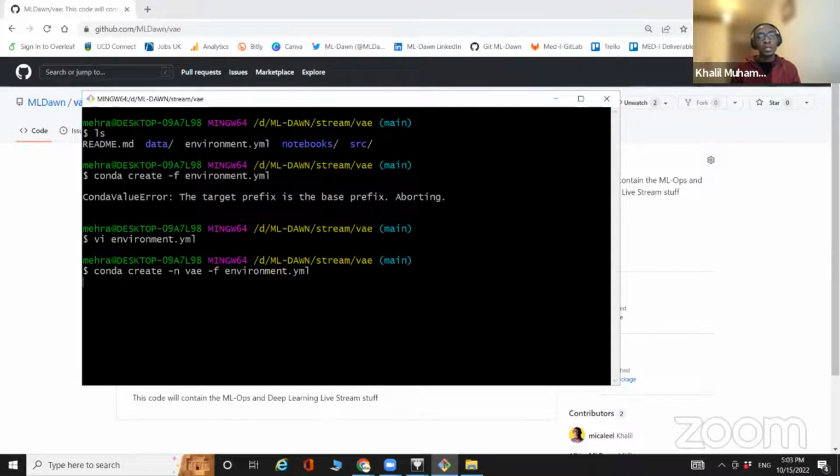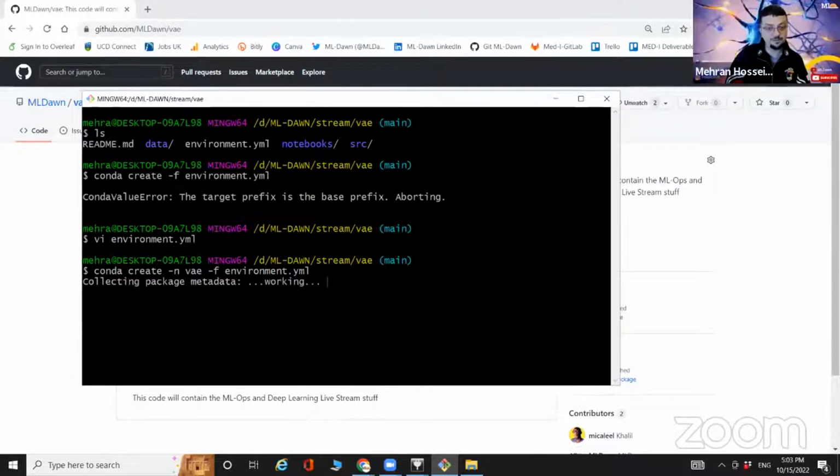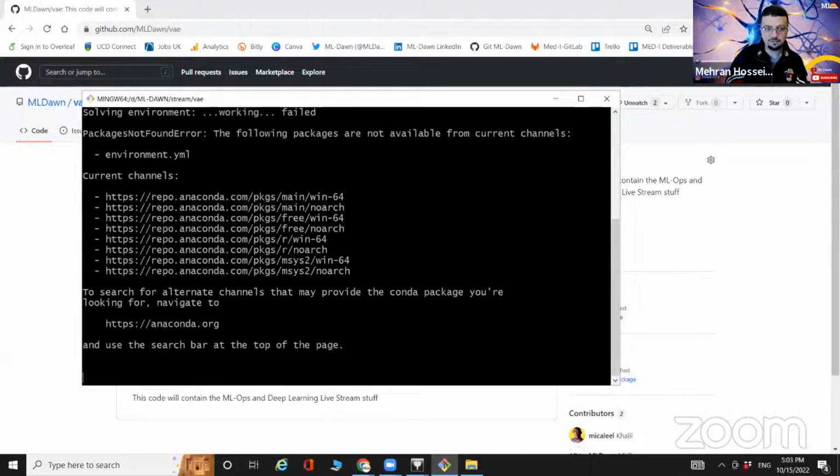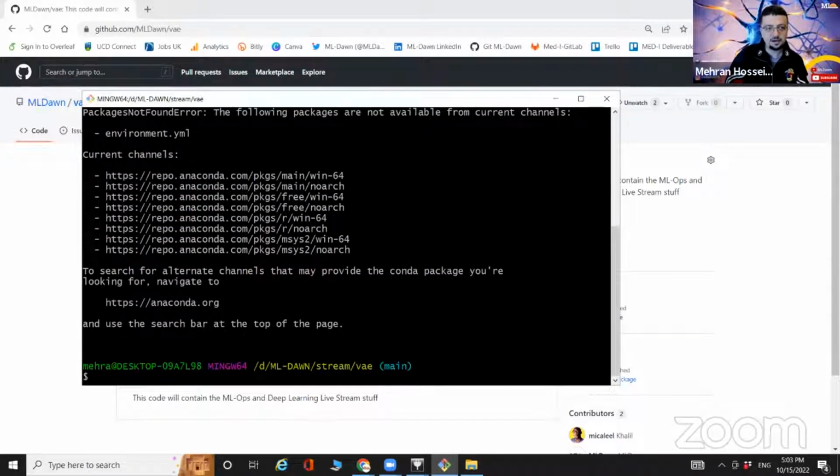It's been a while since I ran this command, but something's happening. Yeah, we got that previously, didn't we? What happened? The following packages are not available from current channels. Okay, so we got the -f wrong. I'm just going to look up what the command is, because apparently it must have changed from when I last did this.